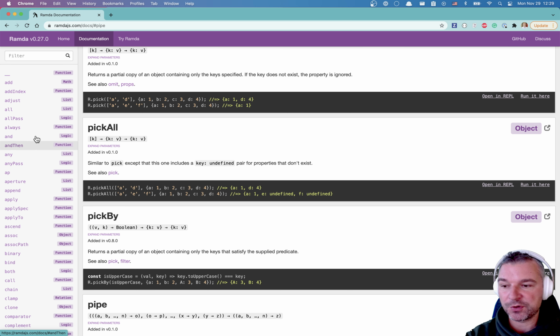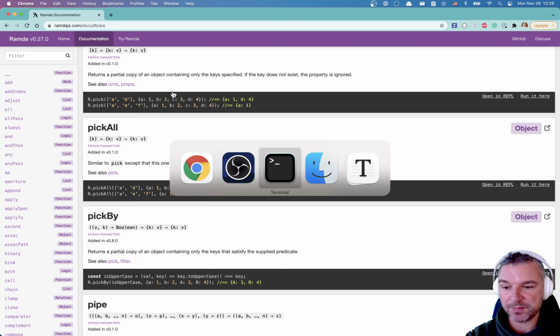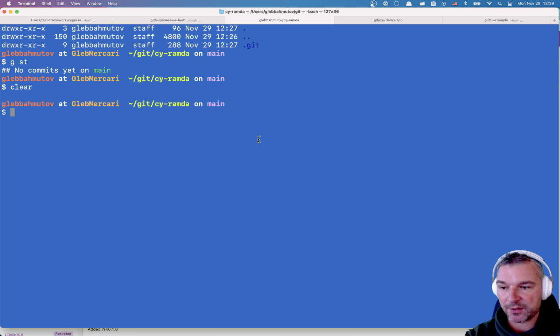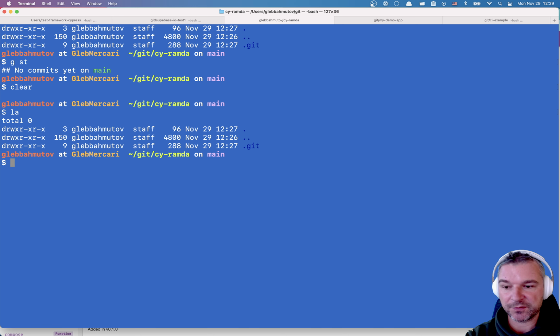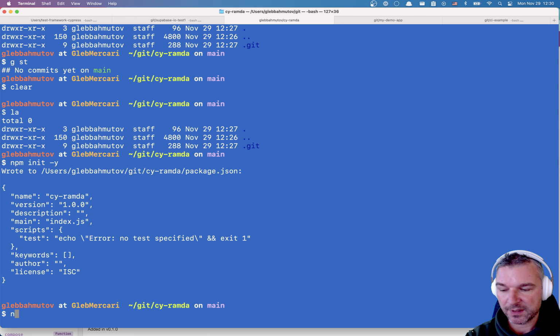So what if I want to use Ramda instead of Lodash in Cypress? Here's how we can do this. Let me create a project. Right now I have just the Git folder, so I'll initialize a new npm package. I'll install Cypress and I'll install the Ramda library.